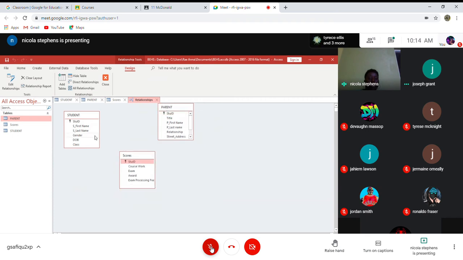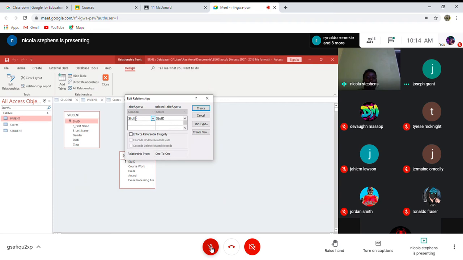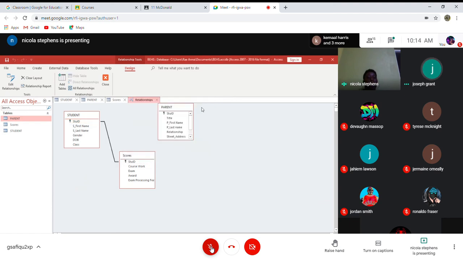Now, if you notice, student ID, I just need to connect each one to the field that I'm connecting. So here's what I'm going to do. Click on student ID in the student table. You'll see it highlighted. Hold down your mouse button and just drag to scores. There you go. It says student ID in the student table connected to student ID in the scores table. Click create and you go there.